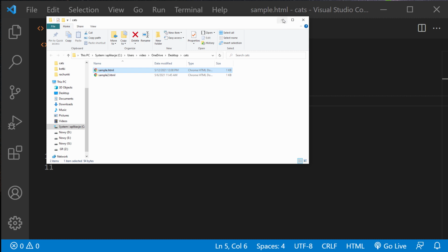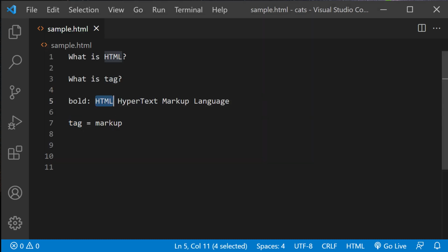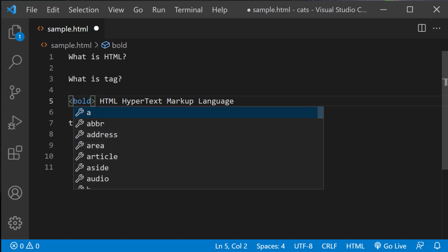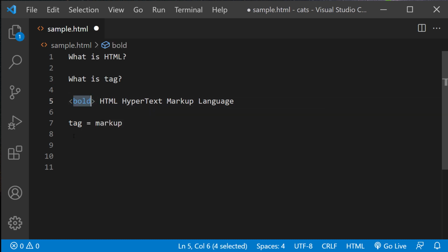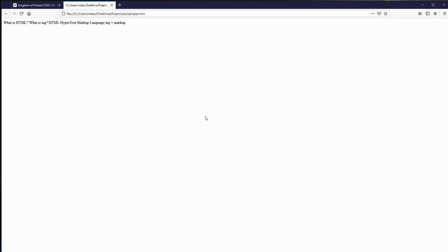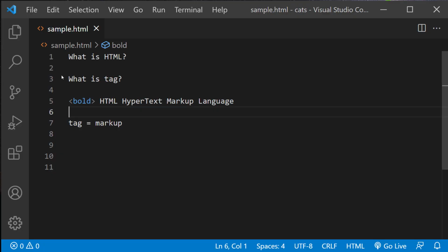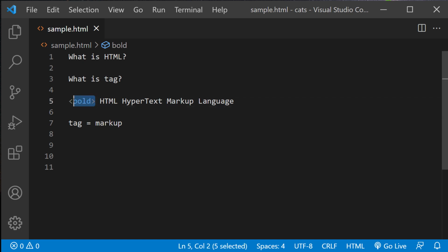Why? Because every tag inside HTML must be looking like this, okay? The tag name must be inside something like this. And will it work? No, it's not gonna work. Nothing happened, but hey, the bold thing disappeared because right now our web browser, Firefox, is trying to interpret this, but it doesn't know what it means. We need to use tags from some kind of reference.